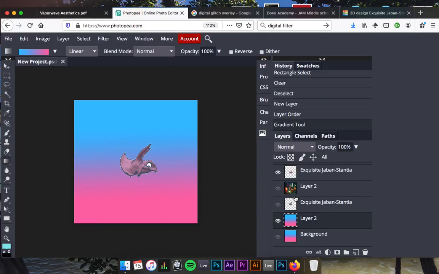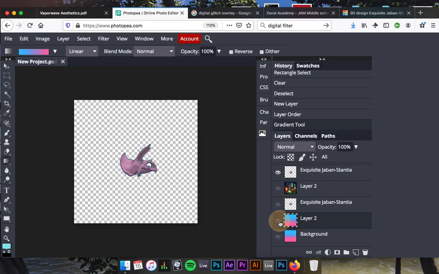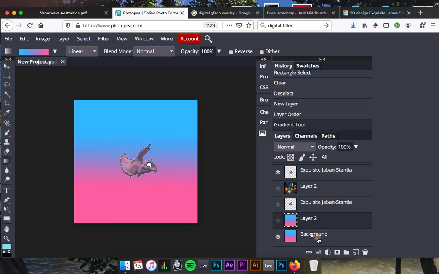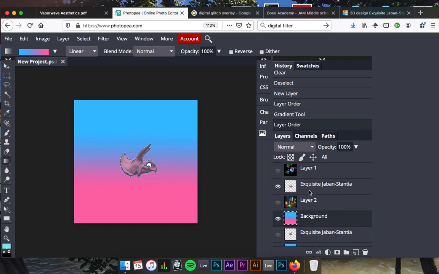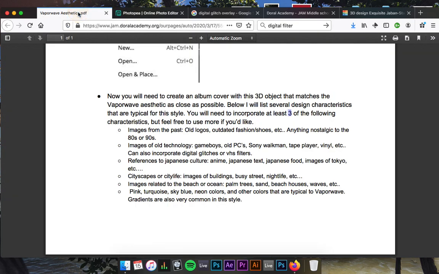Again, like before, I'm just going to remove this layer and just use the one I had previously, because this is just how I built the project before. But right now I have one 3D object and a gradient using typical colors. So right there, I'm already starting to meet the requirements for this project. Next, let's go back to the instructions. So the instructions mention a bunch of other things.